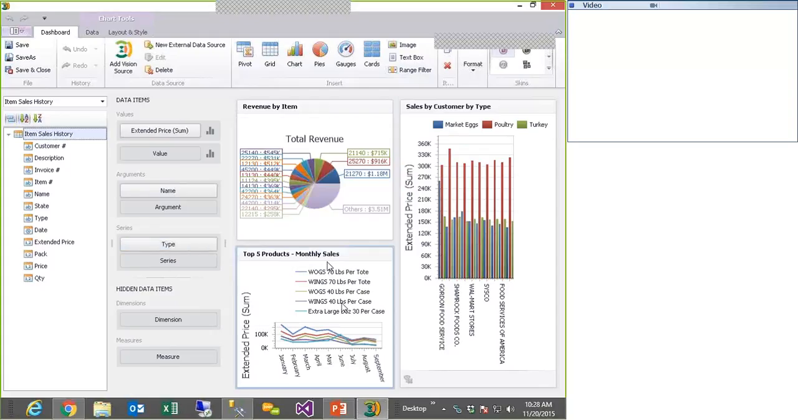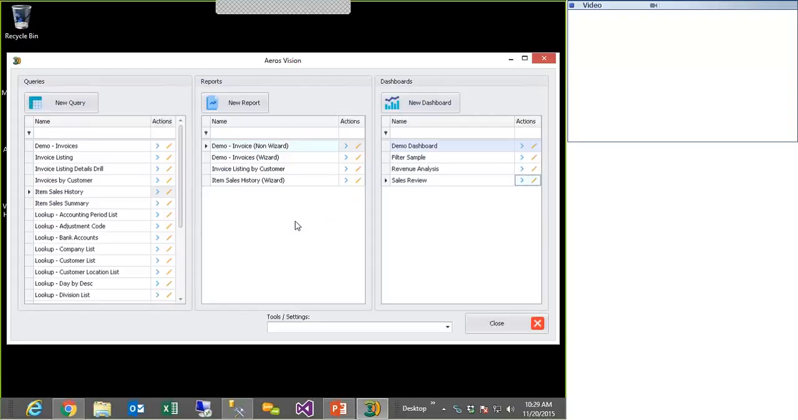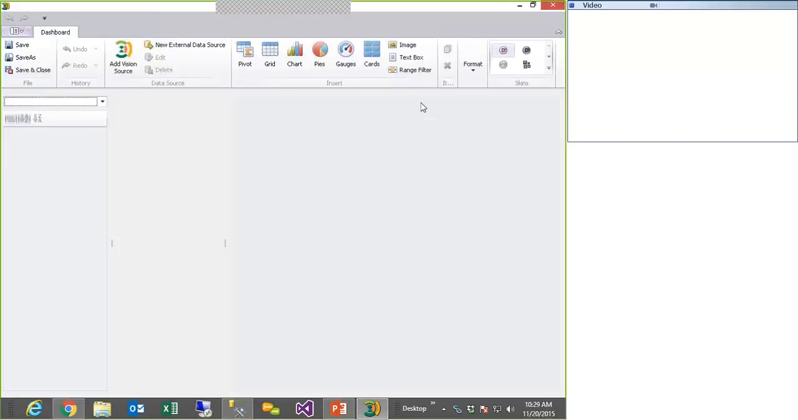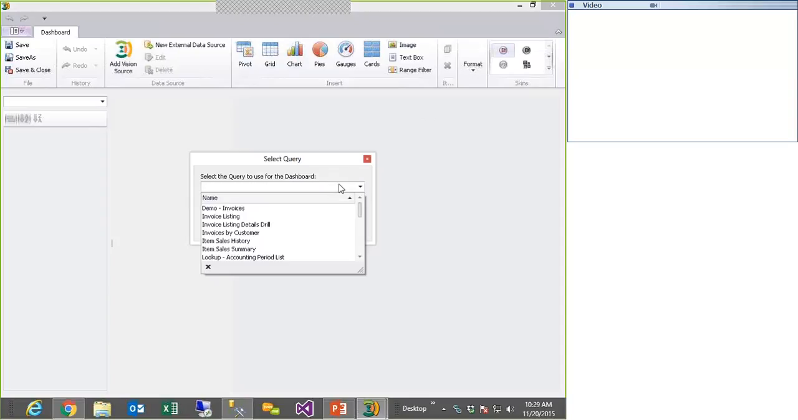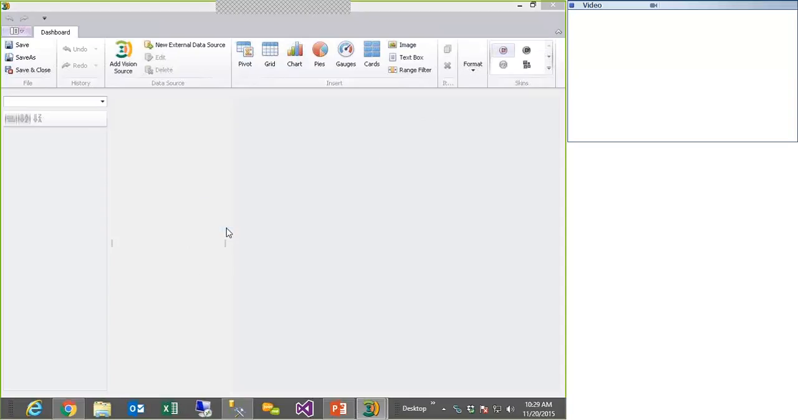No, okay. And then this top 5 products by monthly sales. So let me show you how to create this top 5 products by monthly sales and show you how that one works, because it is a little bit different. Create a new dashboard. I'm going to go back up here to add vision source. And I'm going to select my item sales history.